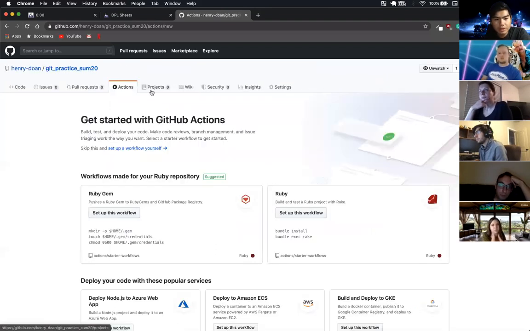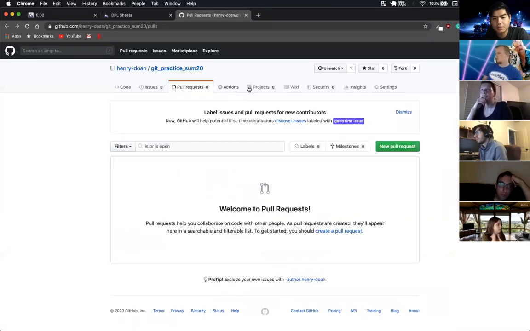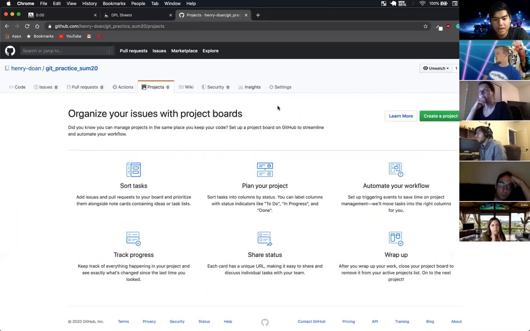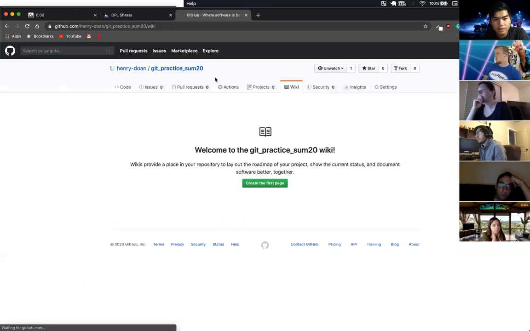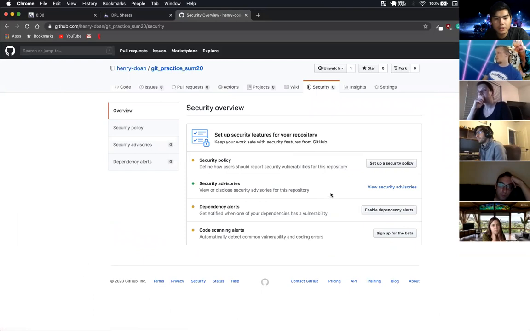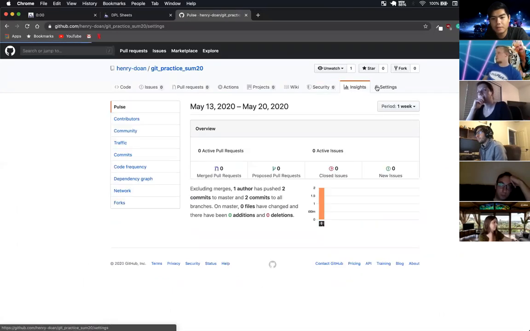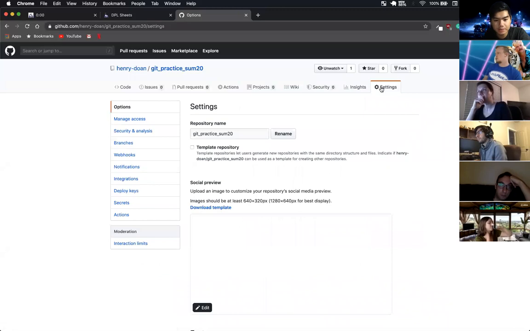You don't have to worry about actions because that really depends on if you're doing gems and Ruby libraries and other libraries. Projects is a management system where you can create a project and drag and drop some cards and lists. This is for documentation. So if you are building a cool website or a library, you can have some documentation. These are security vulnerabilities that will show up in this particular tab. So if you have stuff out today, it will show here. The insights we already have been through, and then let's go into the settings.